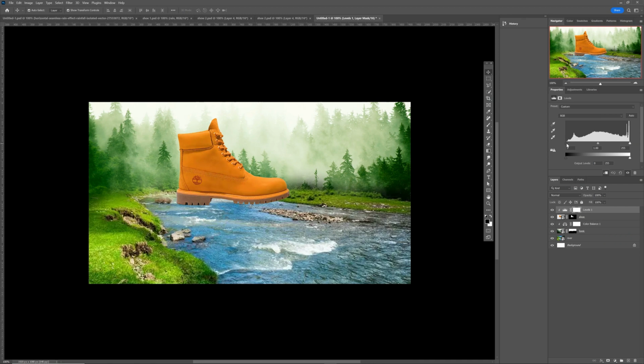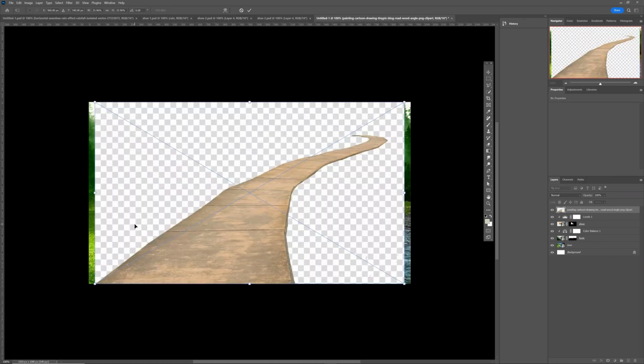And I want to add some contrast to the shoe and at the same time remove some of the highlight from the shoe. Like this is perfect. And the next step is going to be for us to bring in the pathway. In this case, it's going to be this pathway right here, this photo.